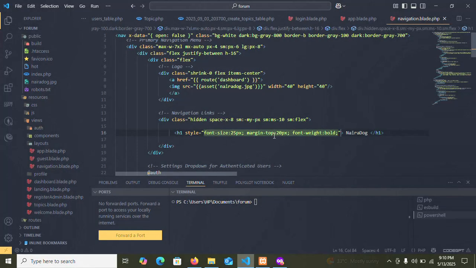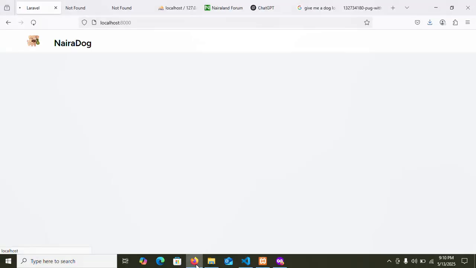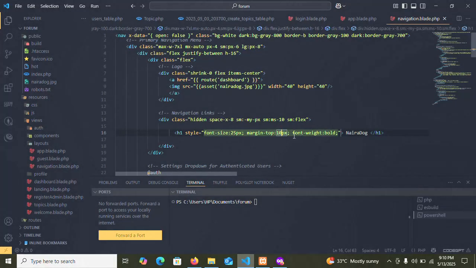Let's see what happens when we refresh the page. Then the margin is too much, so that should be about 10 to be in between that point. I think this is pretty close to the top. Let's add 12. Now let's see what happens.